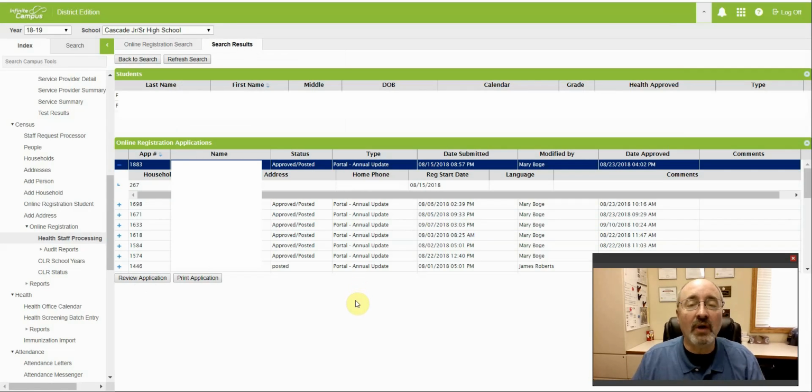So that's how you enter in that basic conditions and the basic medications into a student's account.